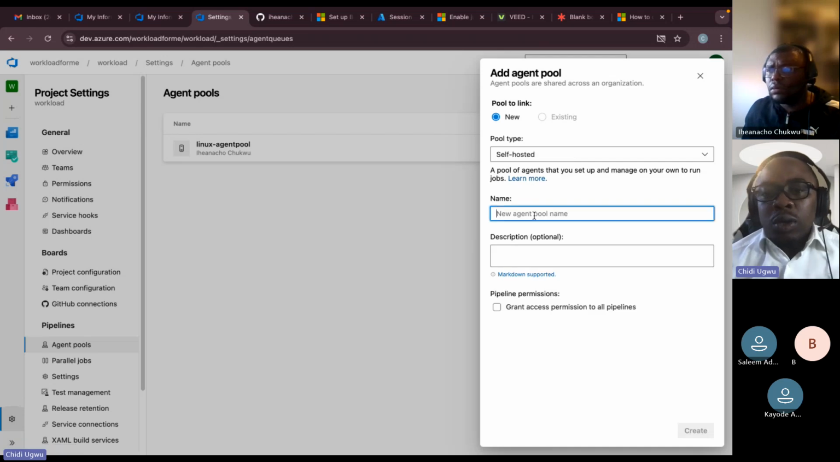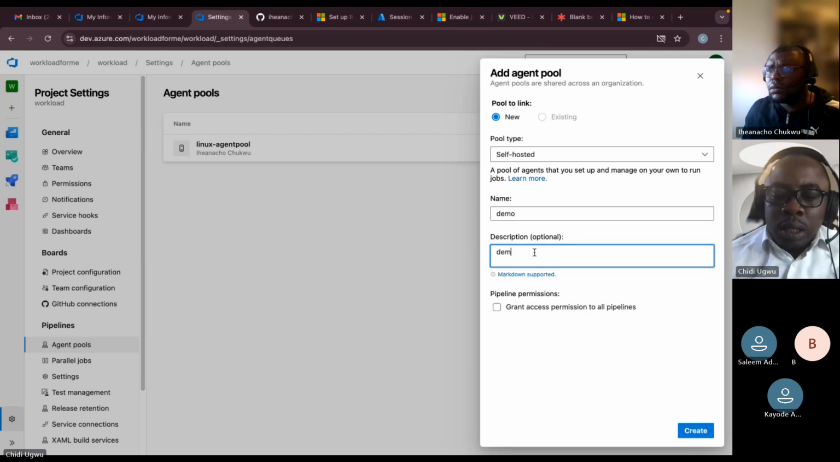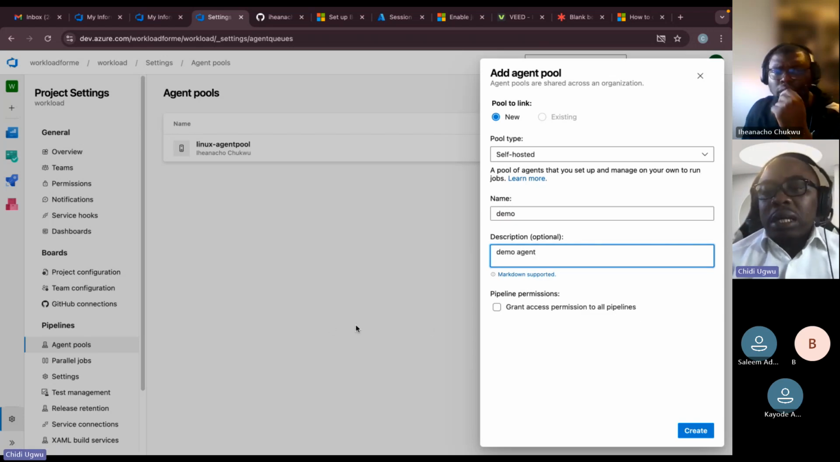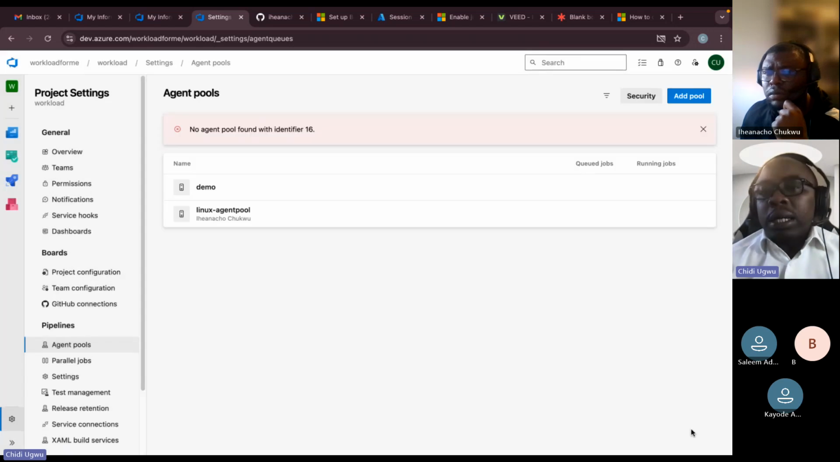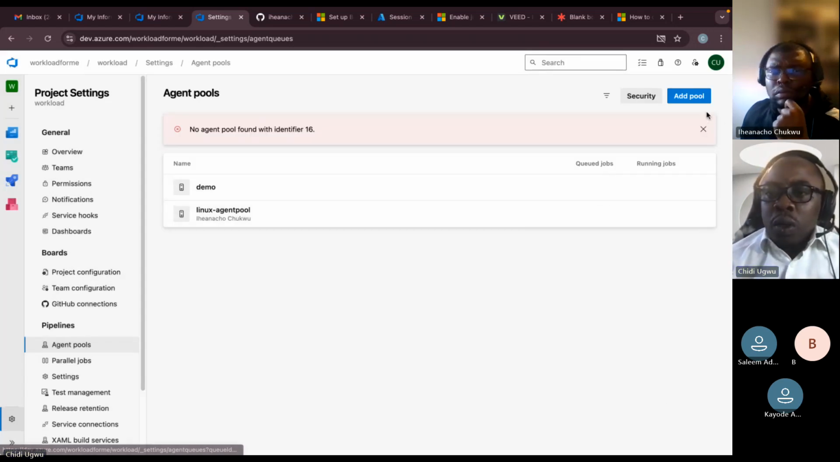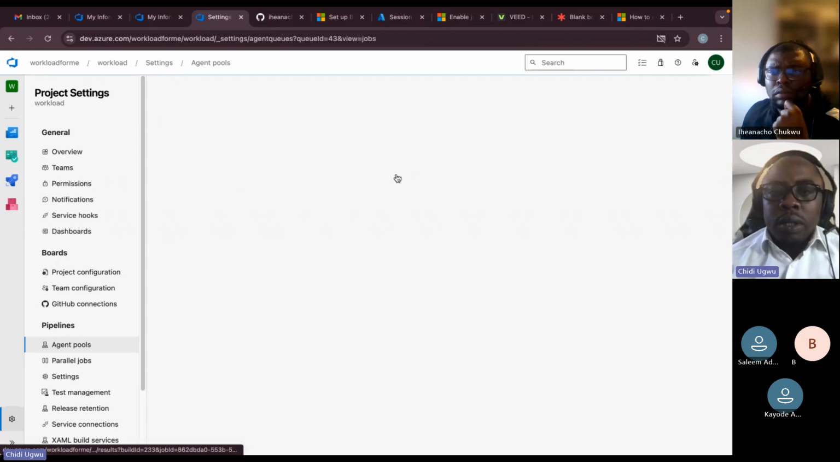On this self-hosted, I can name it demo, and then demo agent maybe as the description, and then we'll grant access to all the pipelines. So once you grant access to all the pipelines, then you can use this particular agent to run most of your jobs.